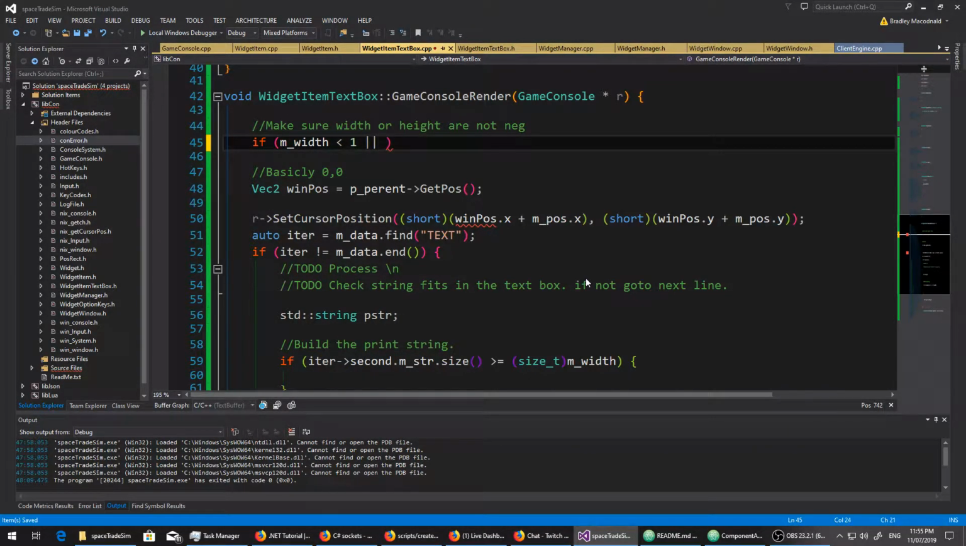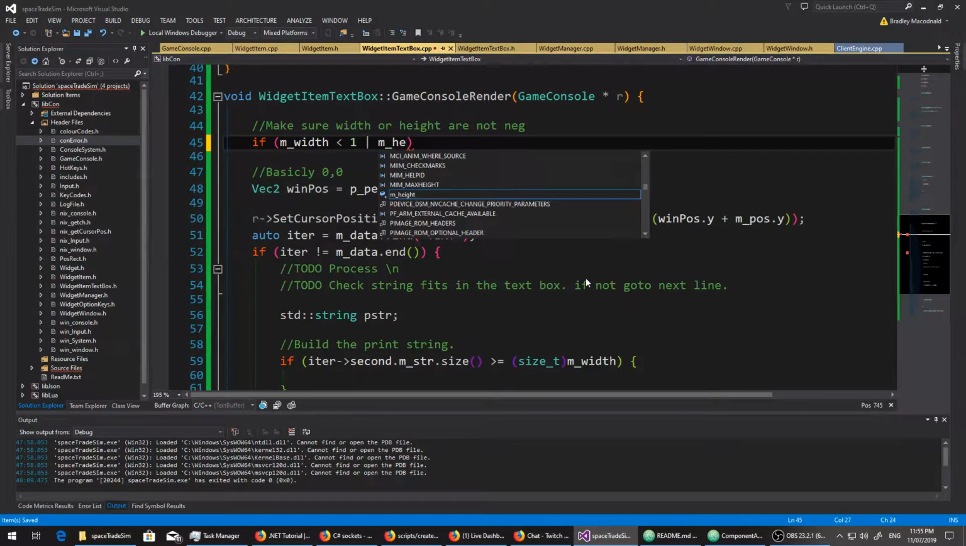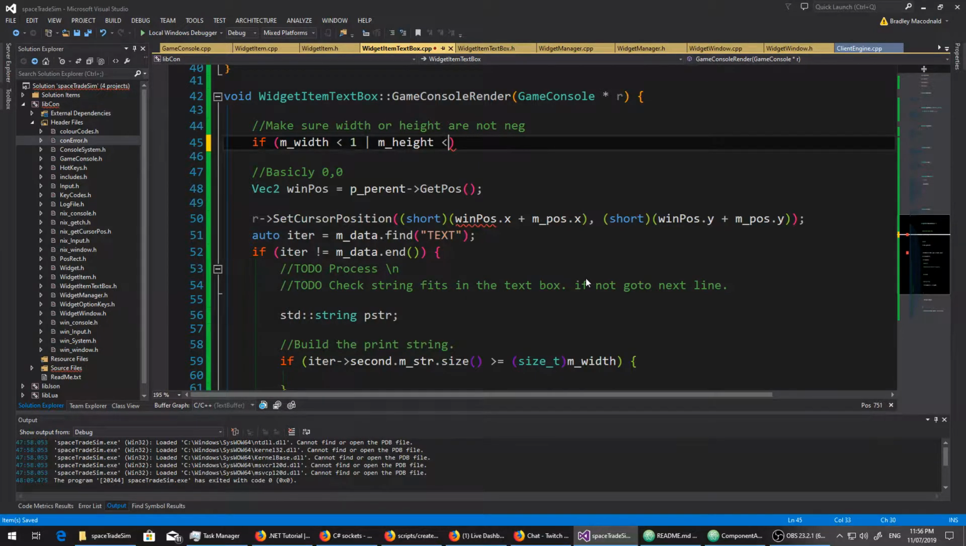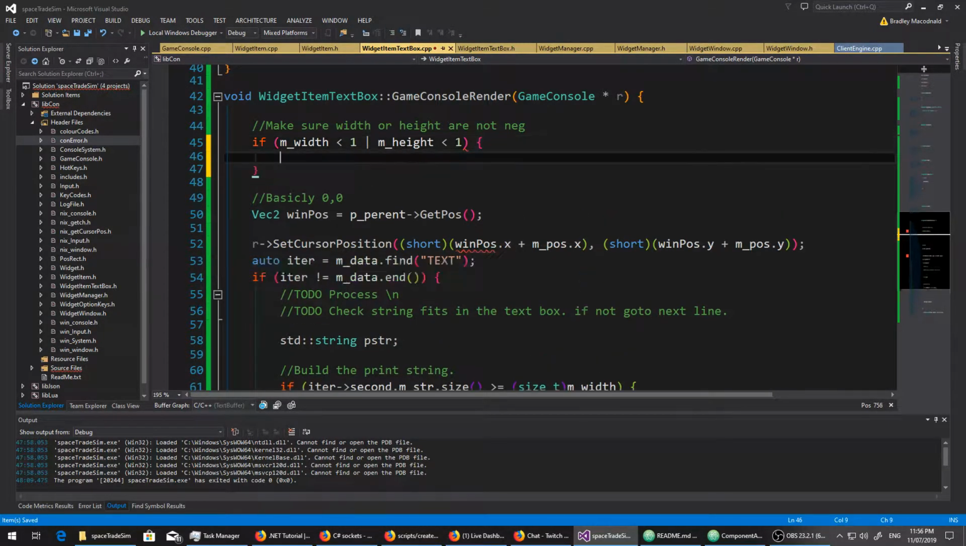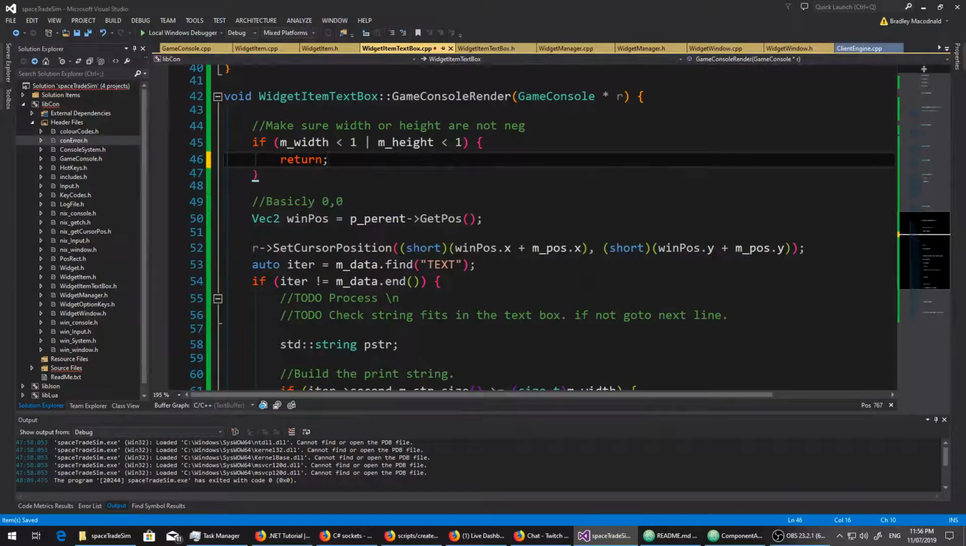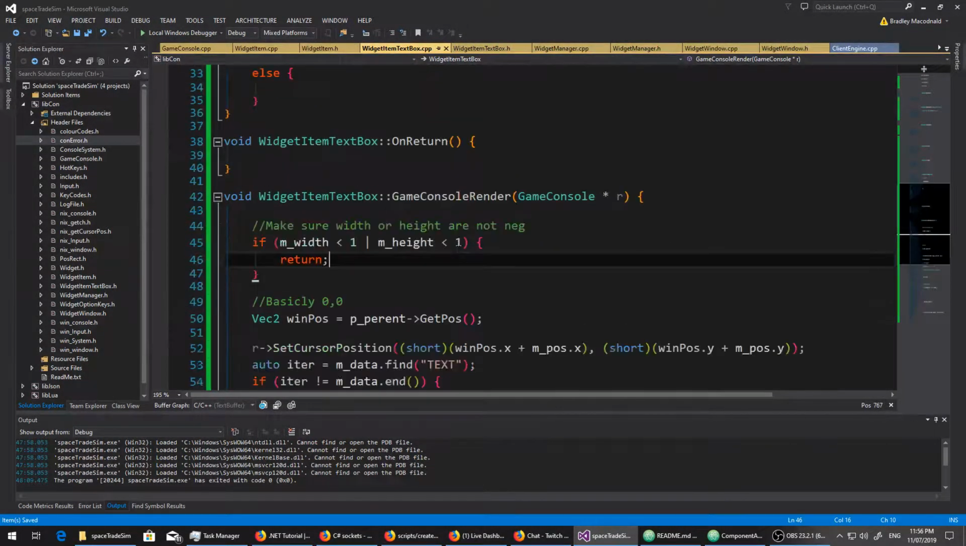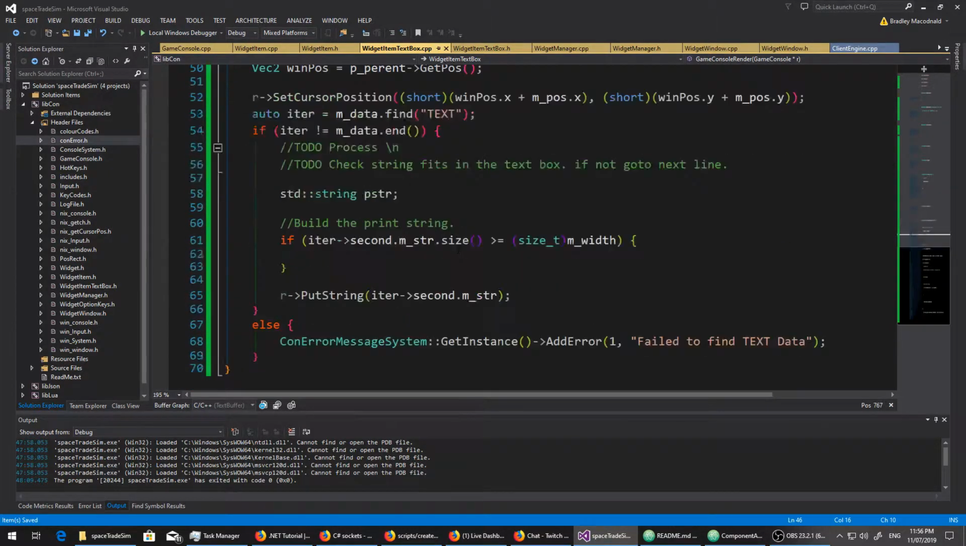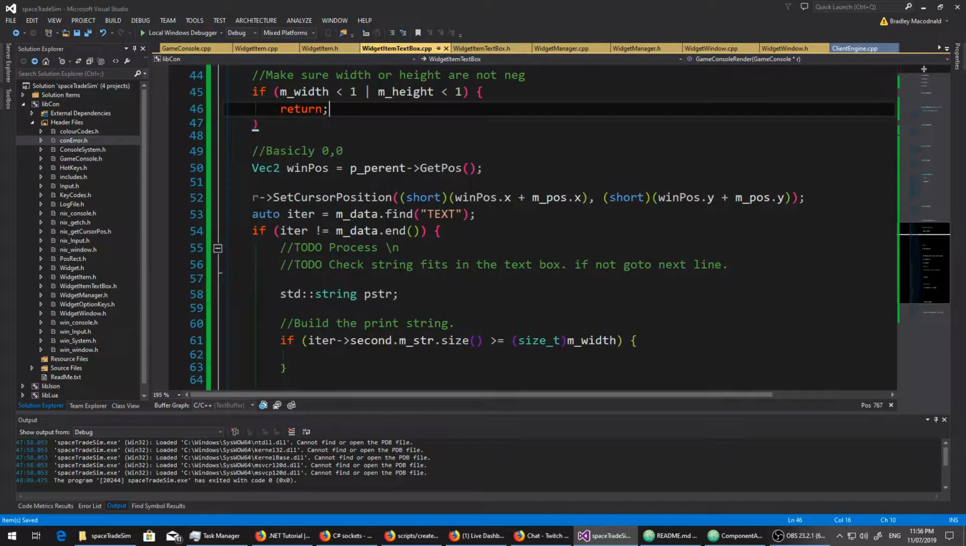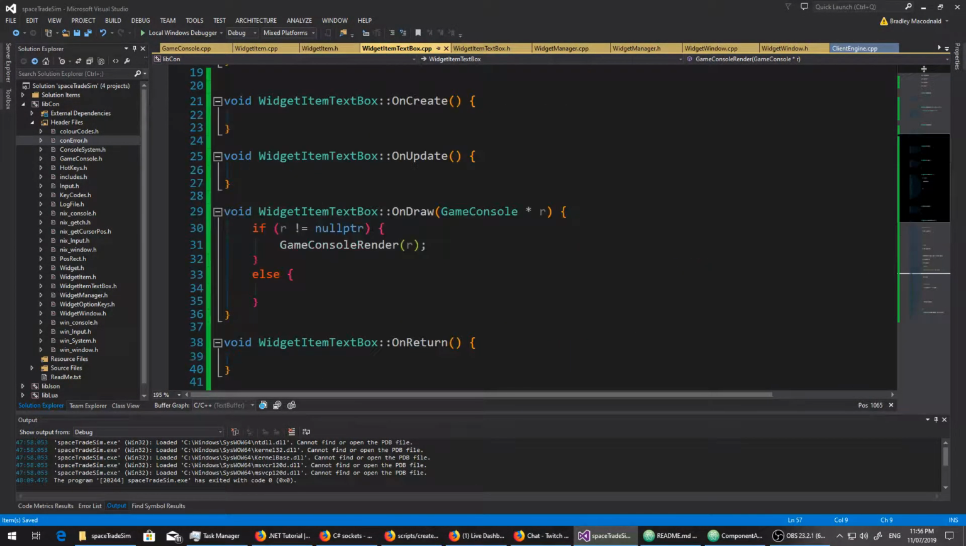Or 1. So if they're less than 1 at all, get rid of them. We don't want them. Just return. Don't even bother printing. Just leave. This should be a function, this build part. So I'll build it because we can use it up here too.